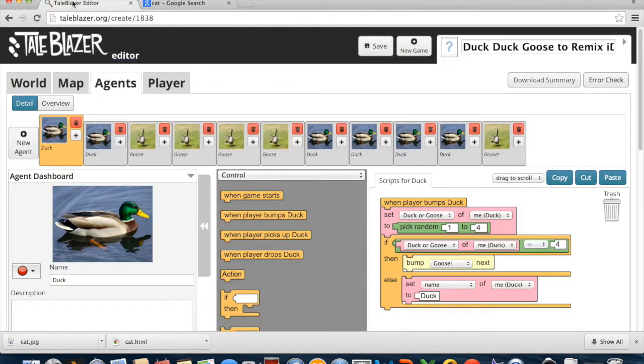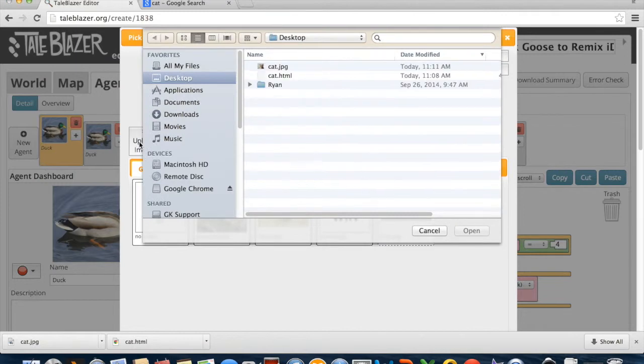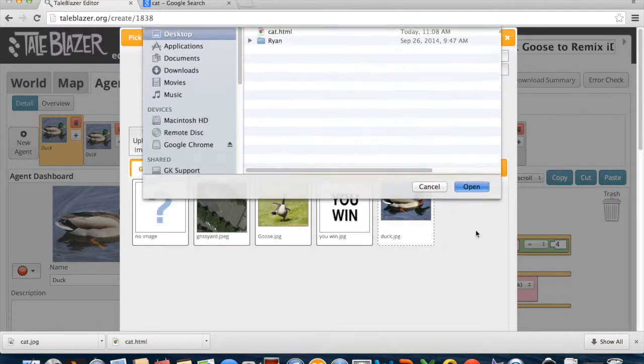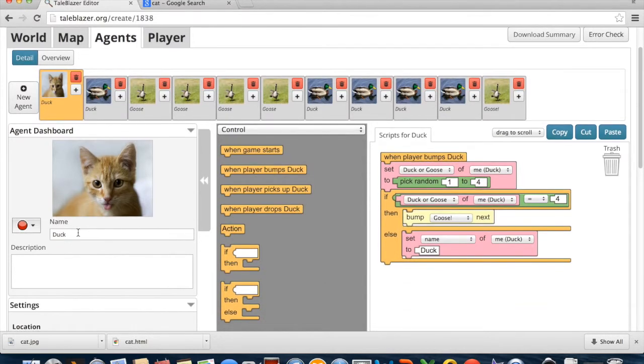Now I go back to my TaleBlazer editor, the image of the duck, click on Upload Image, and click on cat.jpg, open. And now I've got a picture of a cat. So it wouldn't make sense to call my cat named Duck, so I'll just call it Cat. And in the description, I'll just write meow.